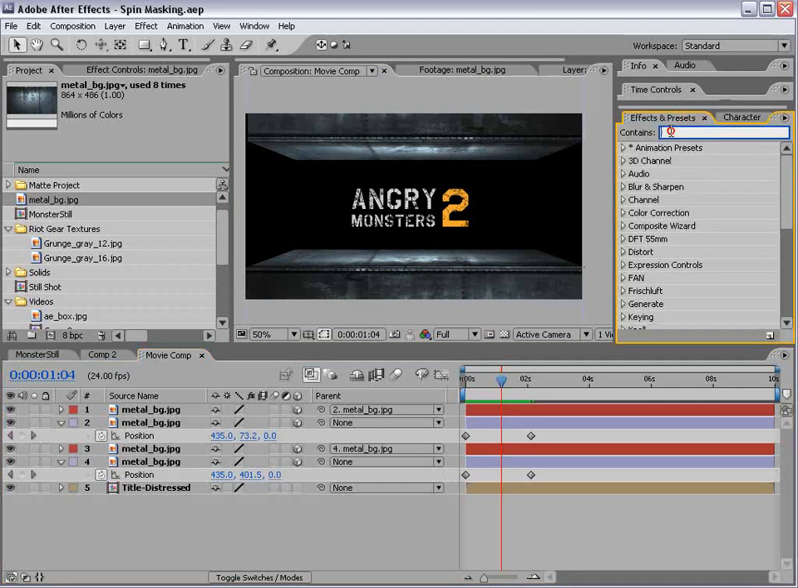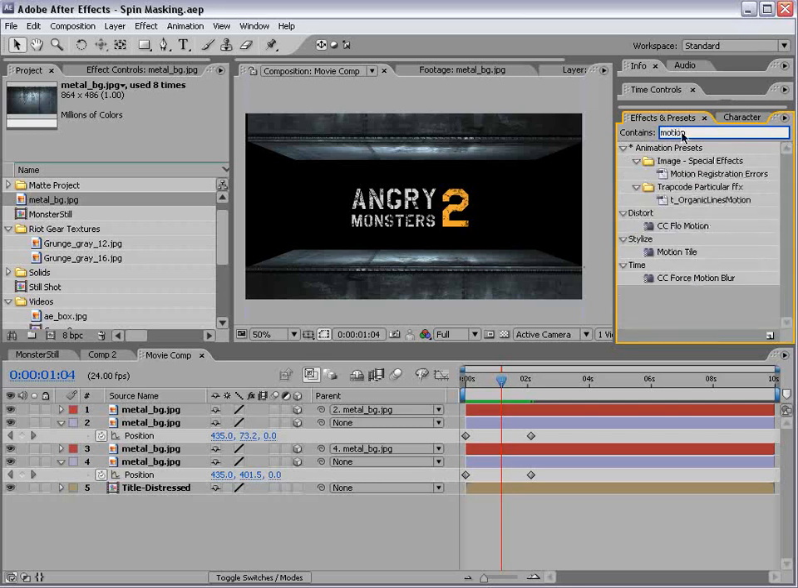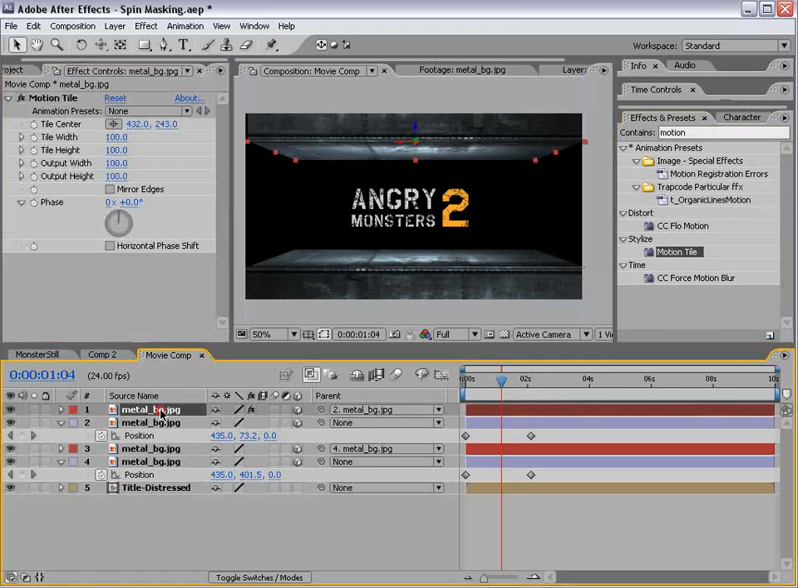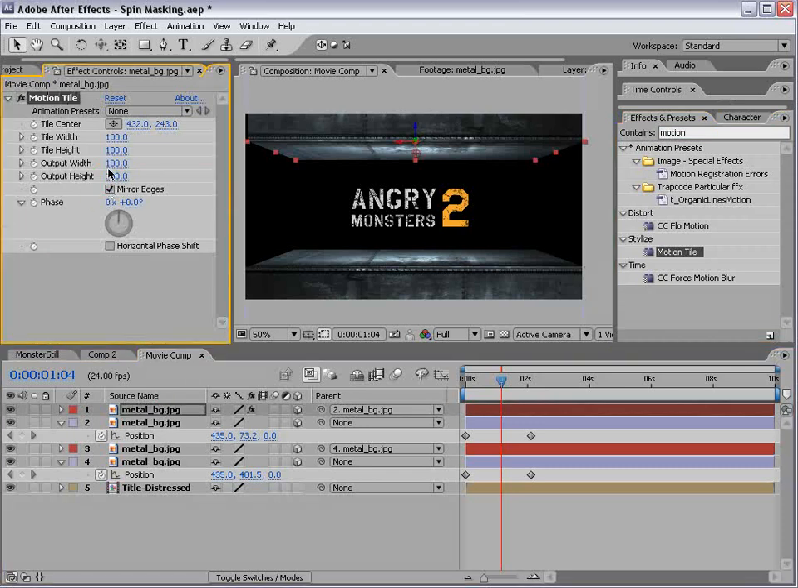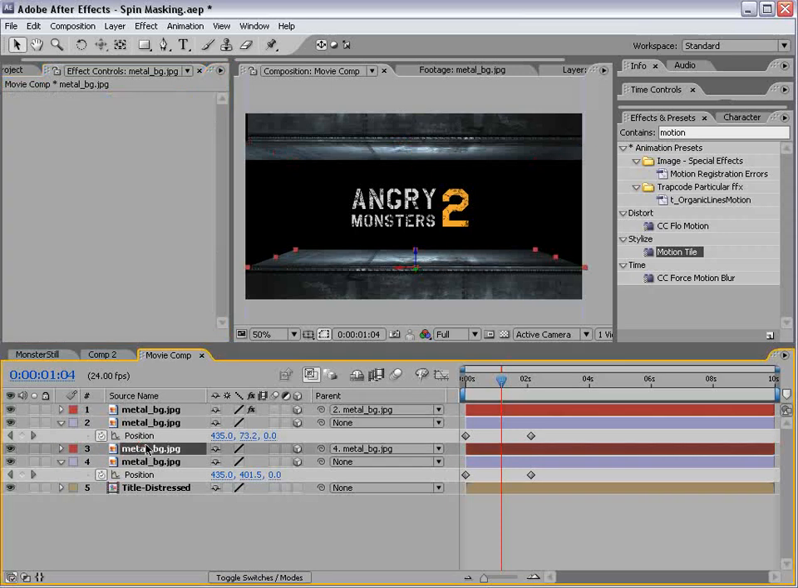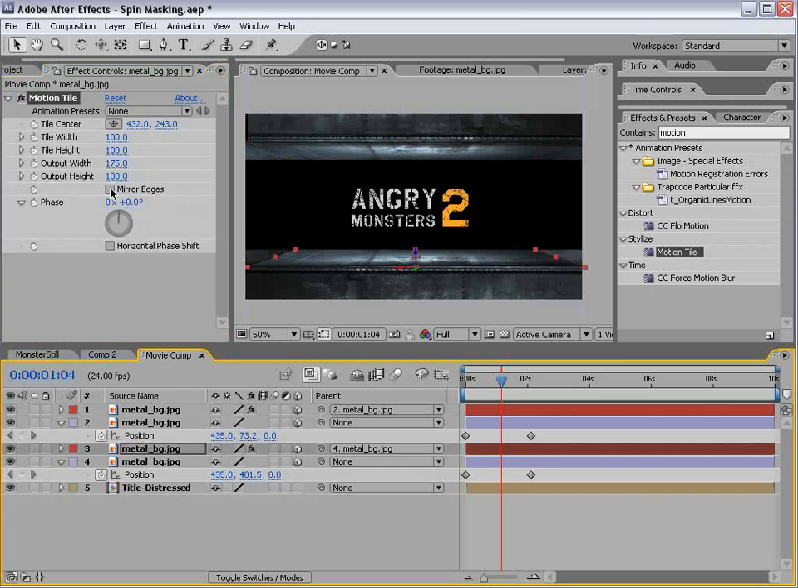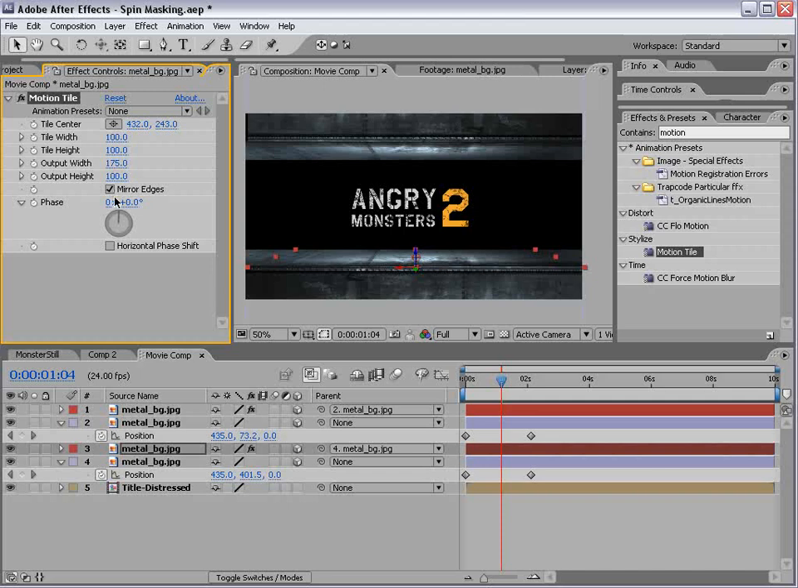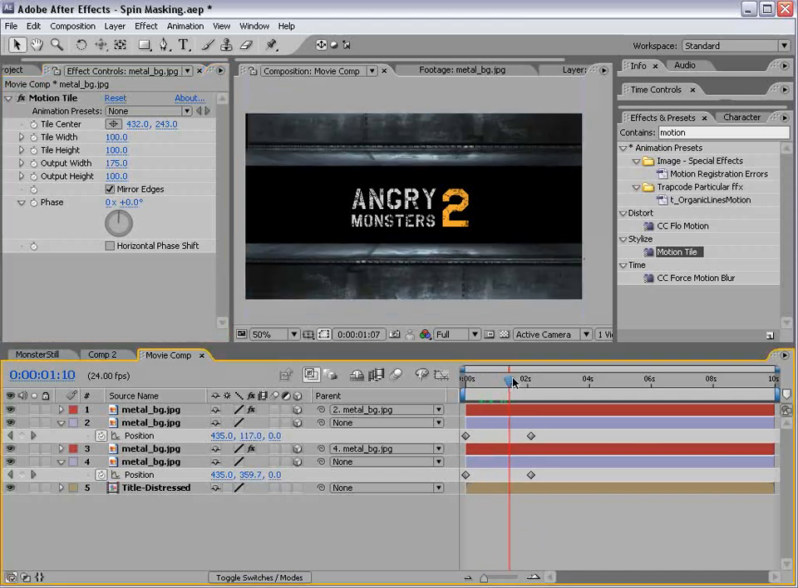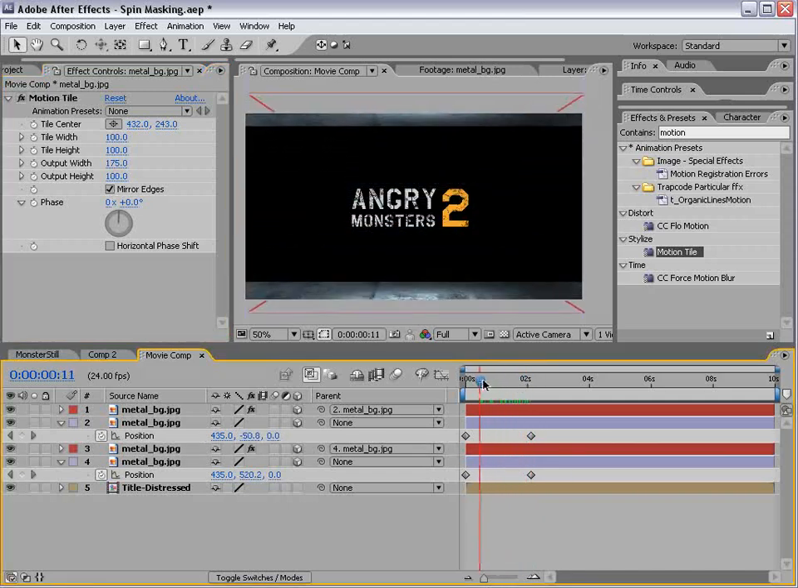So we need to repeat that edge with a quick effect. We call that motion tile. And we just drop that onto our red layer. And we'll mirror the edges and increase the width. So that 175 seems to do it. We'll copy that, paste it to the other red layer, and we'll set the mirror edges. For some reason that doesn't copy over. So that way, here we have our crushing look, and it looks good.